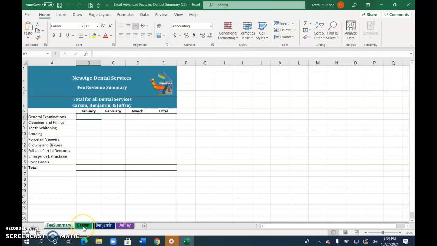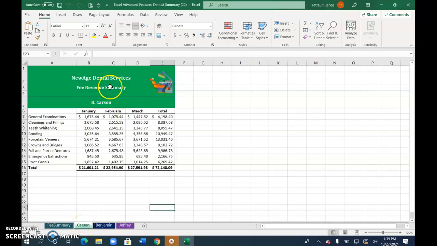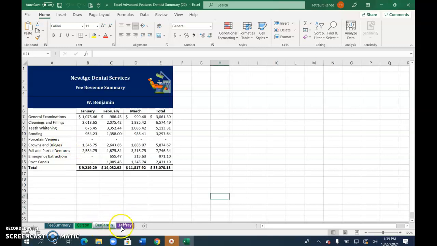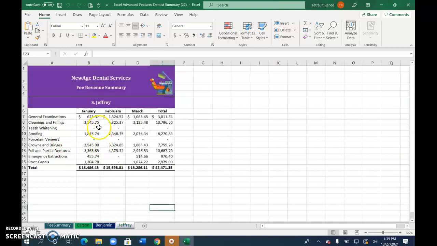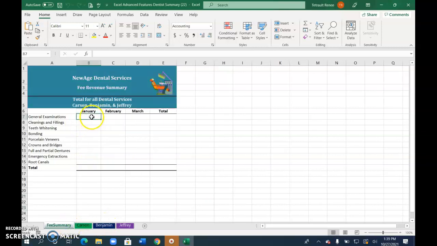If you click the next worksheet, Carson, this is the dentist, R. Carson, and for the first 3 months, all of the revenue for all of the different categories, and then Benjamin and Jeffrey. So what we want to do is take each of the 3 months for every category of service from the 3 dentists and add them all in this fee summary sheet.